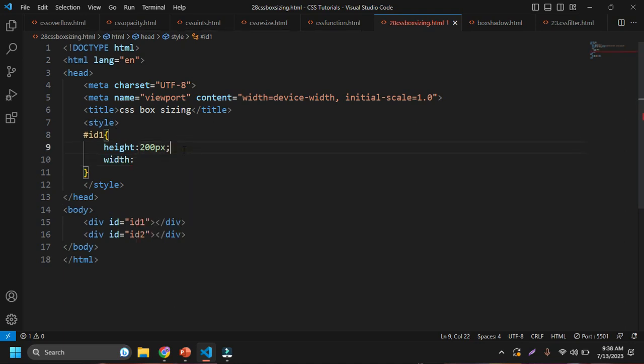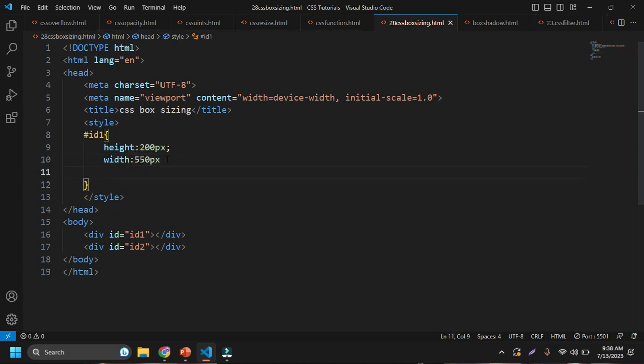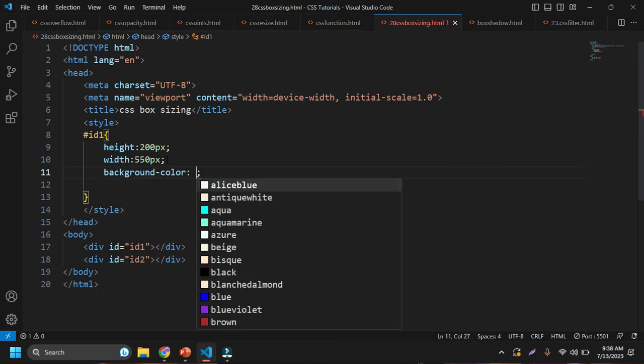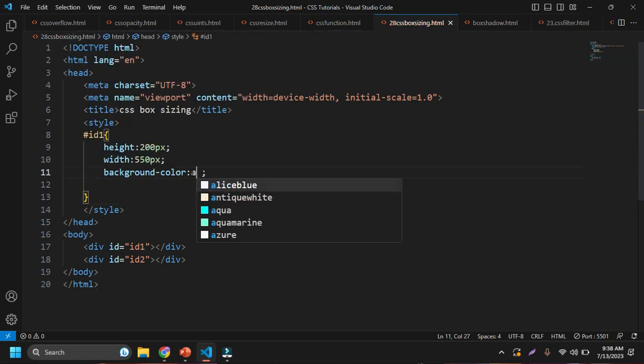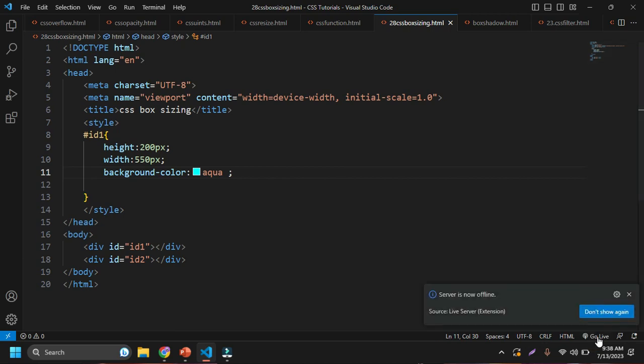Okay, first of all I have to give a semicolon here. Width as 550 pixels, and then I also want to give the background color aqua, or whatever I want. I want to give aqua here, and then at first I want to run this code by pressing the Go Live option from here. I'm clicking on the Go Live option, and you can see now I got one div here.